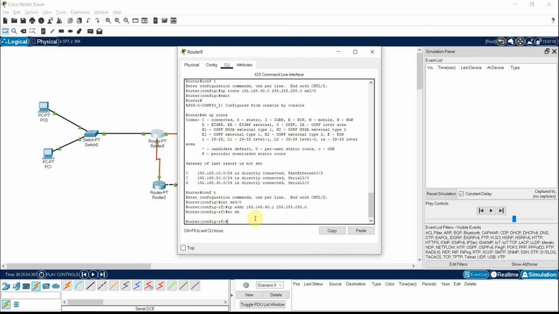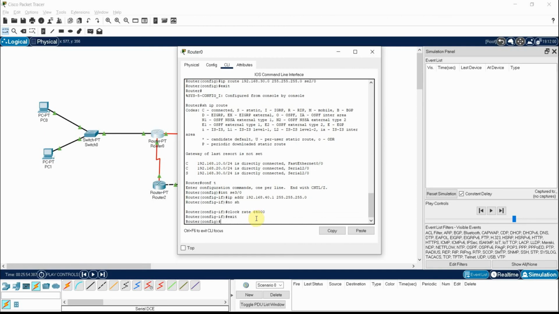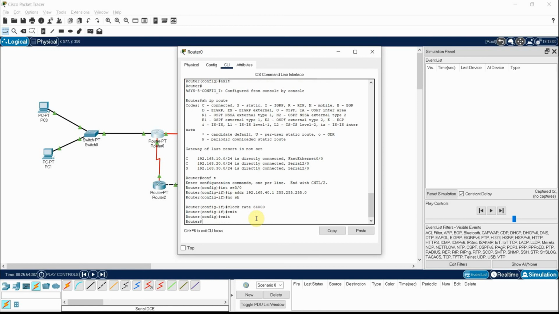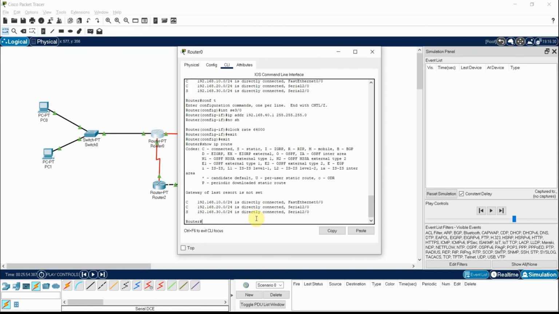And let us give the clock rate as 64,000. Now let us exit and show IP route. Okay, 40.0 is not yet added.